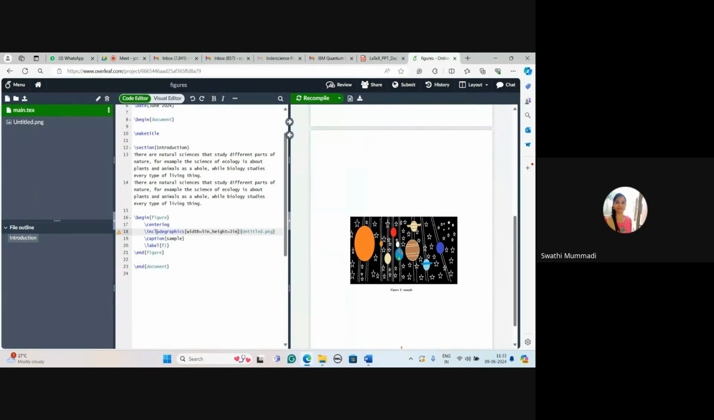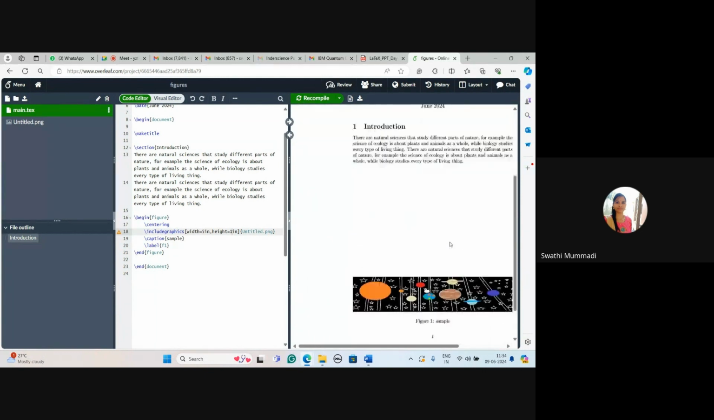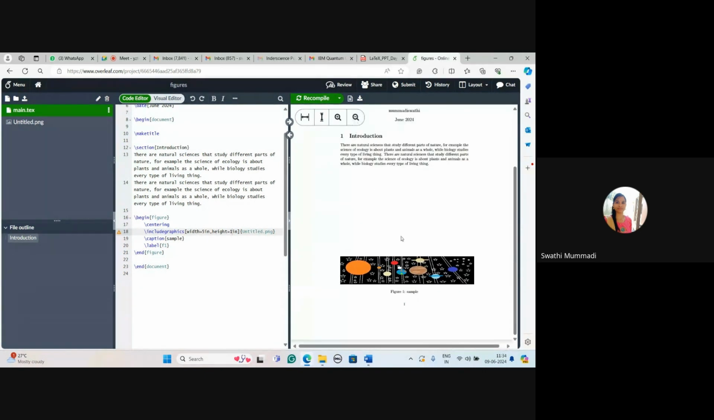So simply we have used backslash includegraphics, you have to add this one. So this you can manipulate based on your requirement, you can modify it to anything. 1 inch also I can take as height. So you can see the height has been modified, and width also, instead of 5 inches, you can also include 3 inches. So based on the requirement and based on the page space and all, you can modify the figure.